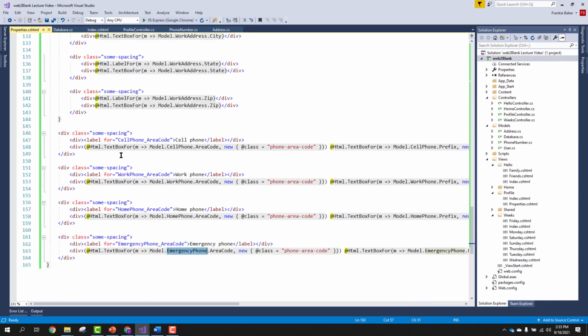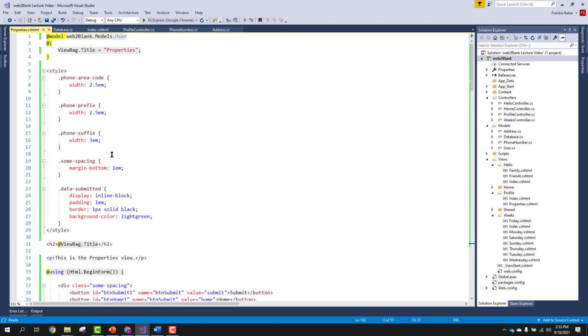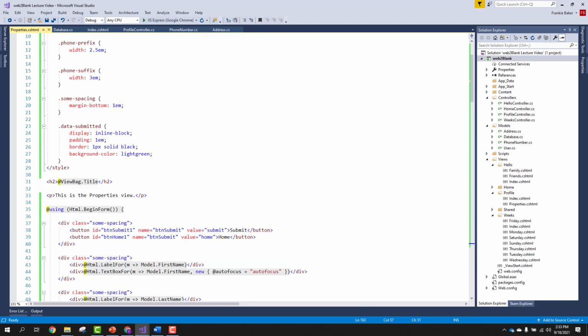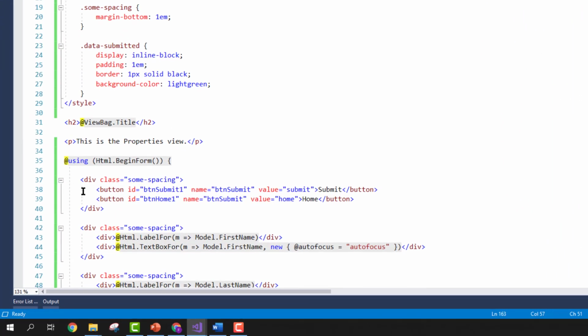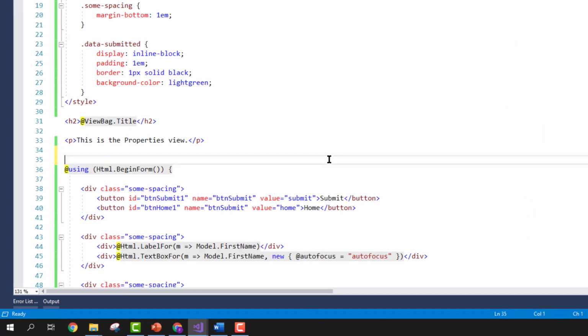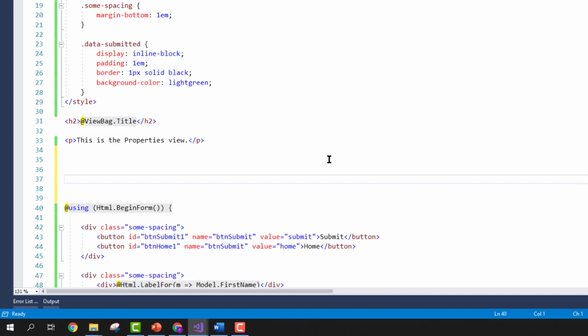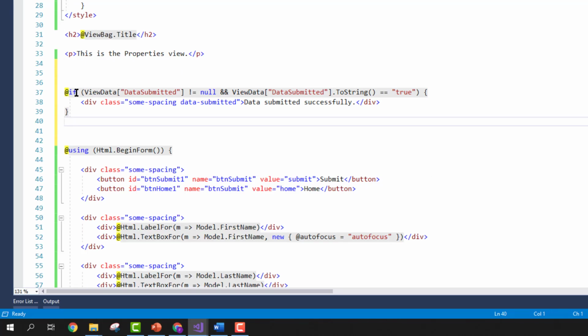Now, all the way at the top of the properties view, close to the top, we're going to add one of these view data sections, right underneath the P tag. We're going to define a view data submitted, and that value we're going to put in a true or false. So if this data submitted is not null and it's true, then we want to show this little div.